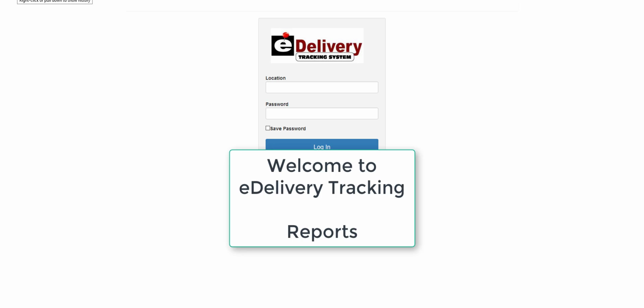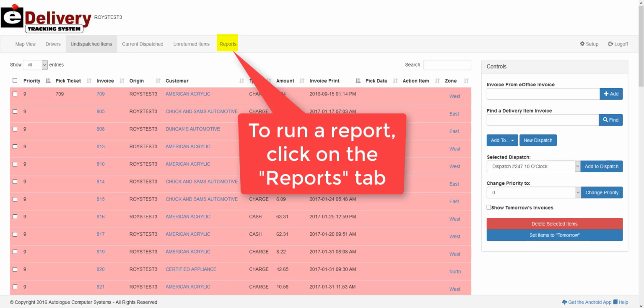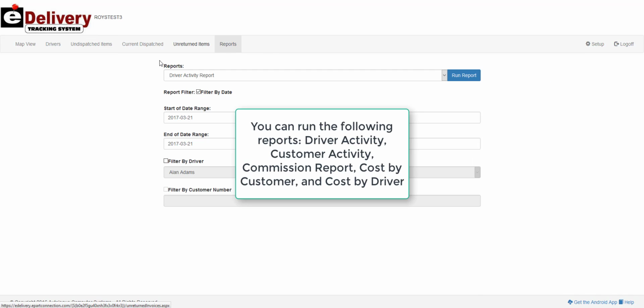Welcome to eDelivery Tracking, Reports. To run a report, click on the Reports tab. You can run the following reports: driver activity, customer activity, commission report, cost by customer, and cost by driver.